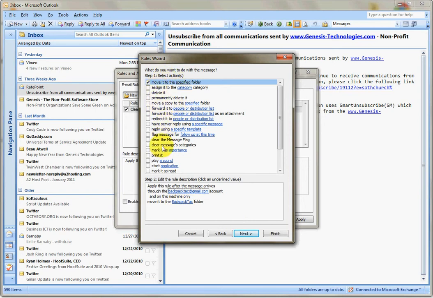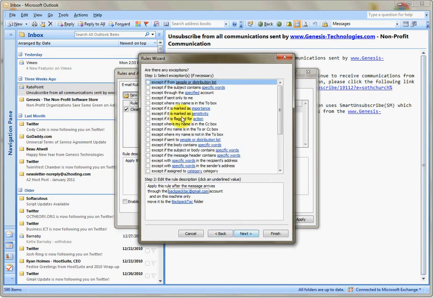You could do a lot of different things to it. You can assign it to a particular category. Many different things. You can look through this list. There's a lot of different possibilities. But for now, I'm just going to move it to that folder. And click Next. And here you can set exceptions to the rule. If it's sent only to me, then I don't want it to go to that folder, or things like that. I don't have any exceptions for this rule, so I'm just going to go ahead and click Next.